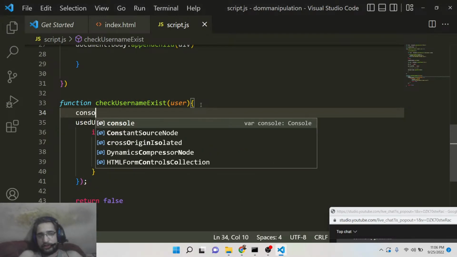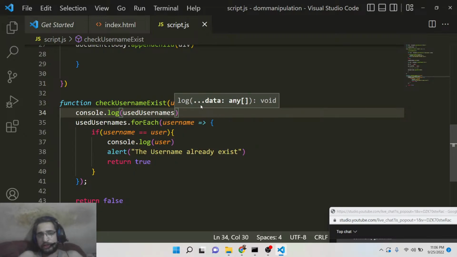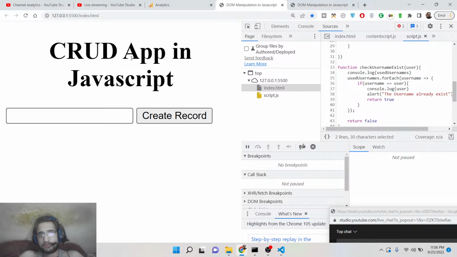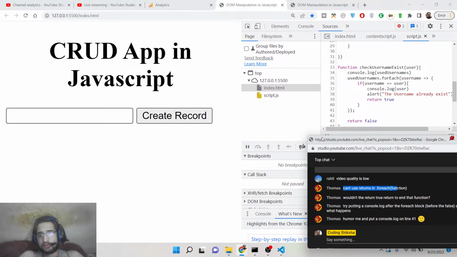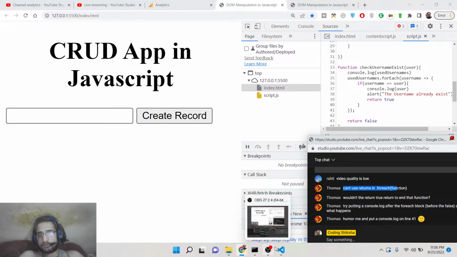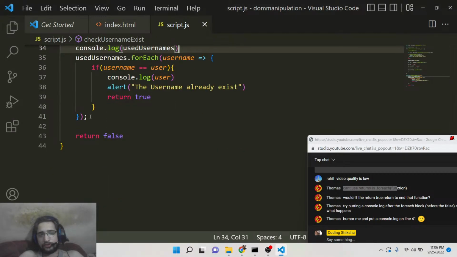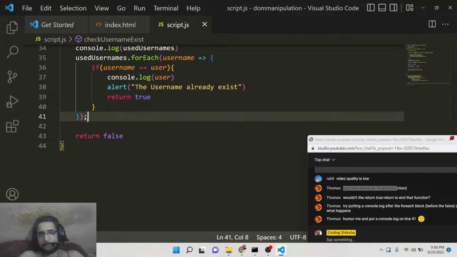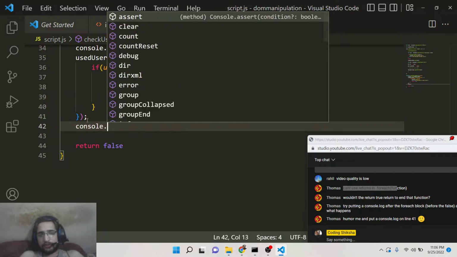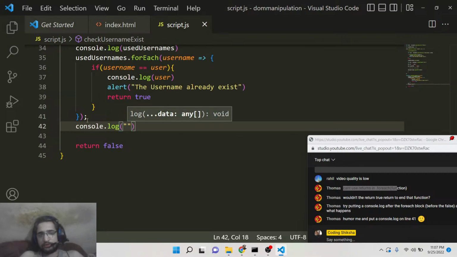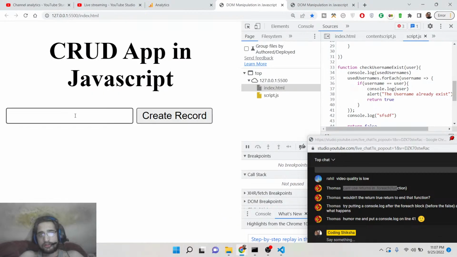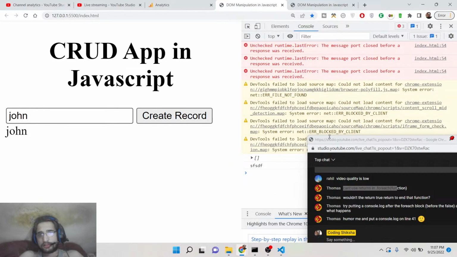If you see here, if I just say here console log used usernames, if I call it here, so basically humor me and put a console log on line 41. Line 41. Here you are telling what console log? Let me write here John here. Create record. You will see that.